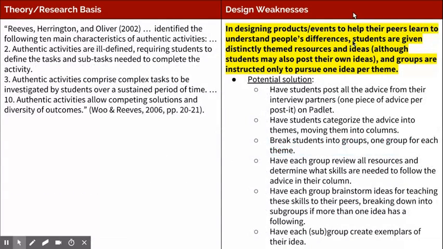Third, when designing products and events to help their peers learn to understand people's differences, students are given distinctly themed resources and ideas, and groups are instructed only to pursue one idea per theme. This defies Reeves, Herrington, and Oliver's characteristics of authentic activities, that authentic activities are to be ill-defined, requiring students to define the tasks and subtasks needed to complete the activity, and that authentic activities allow competing solutions and diversity of outcomes.